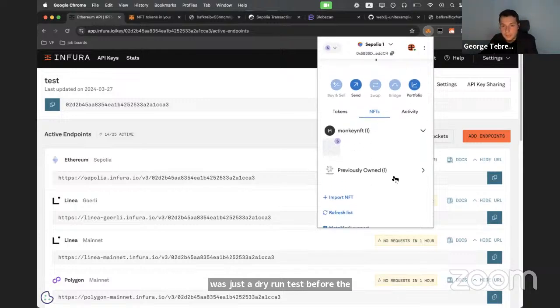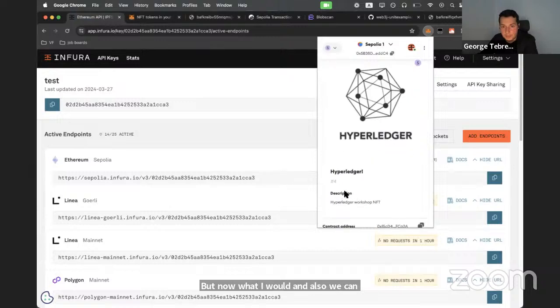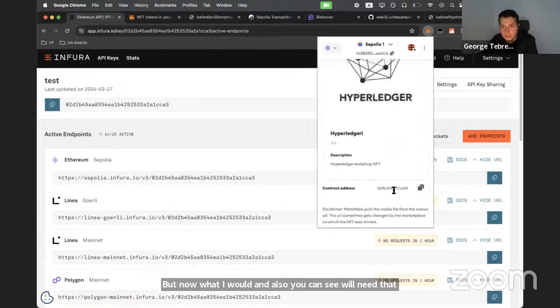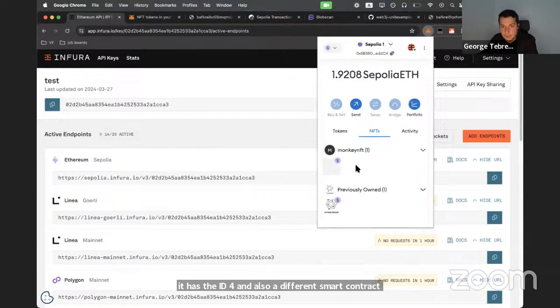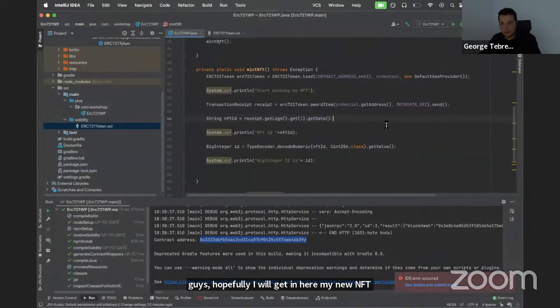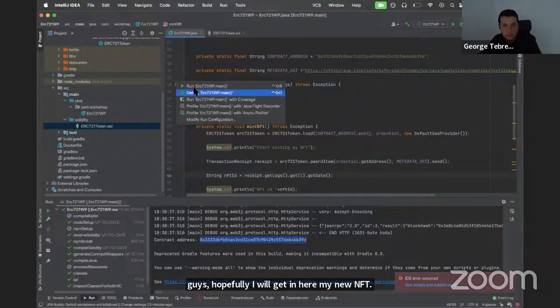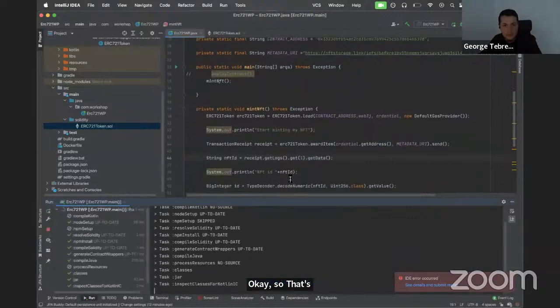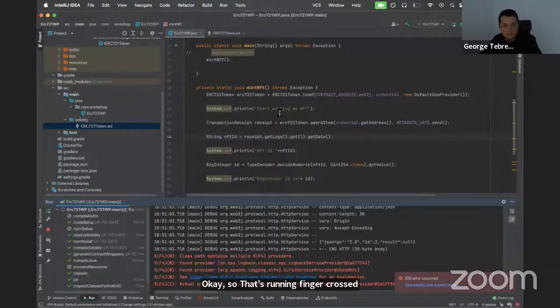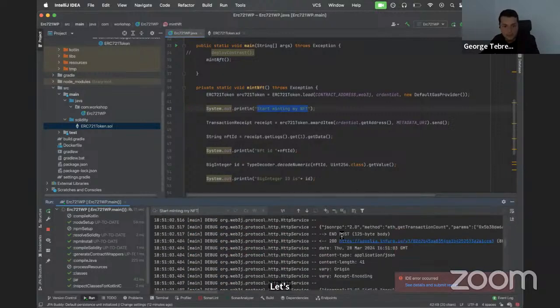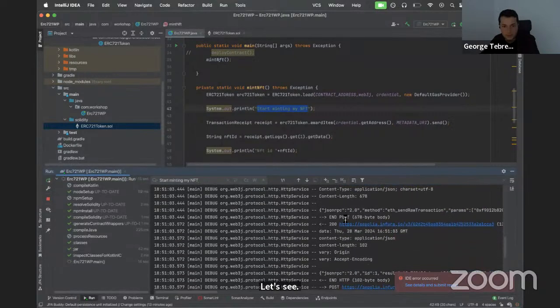And also you can see on it that it has the ID 4 and also a different smart contract address. But now, after I run the code that I just wrote with you guys, hopefully I will get in here my new NFT. Okay, so let's run it, fingers crossed. Let's see to what moment it reached. Okay, started mining the NFT.